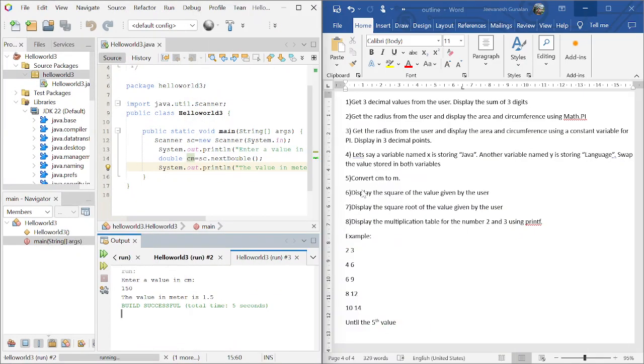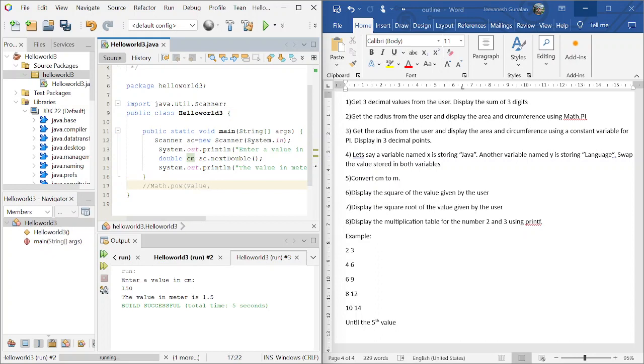Okay, now display the square of the value given by the user. So just now I told you that you can use this code, right? Like math.pow, where you give a value and then you give 2. But instead of that, you can actually just multiply the value by itself. It works the same way. So let's try this way.